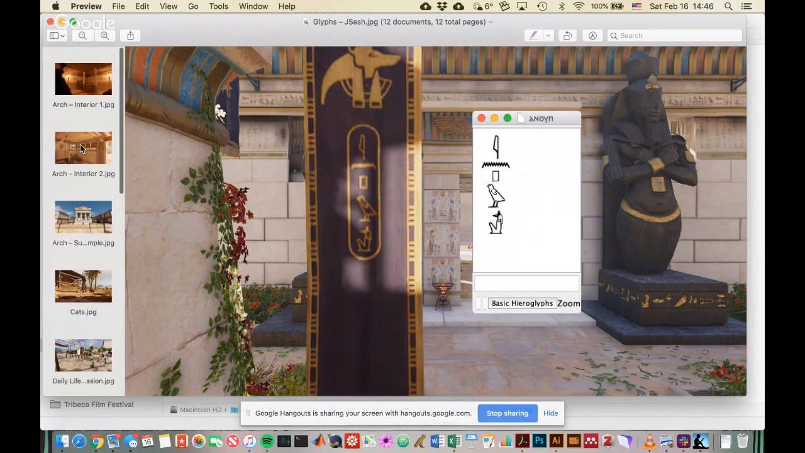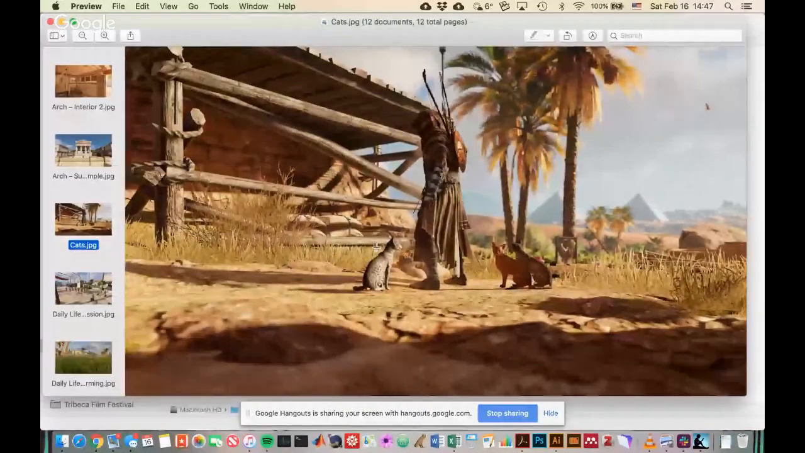And then the last thing I'll show is cats. There are cats everywhere. You can pet them and befriend them. You can't kill them, just like you can't kill innocent people. That will cause you to desynchronize, basically dying in Assassin's Creed.